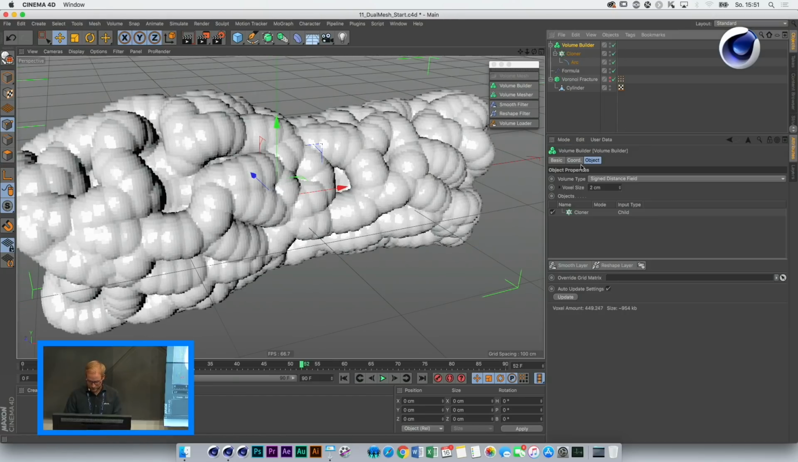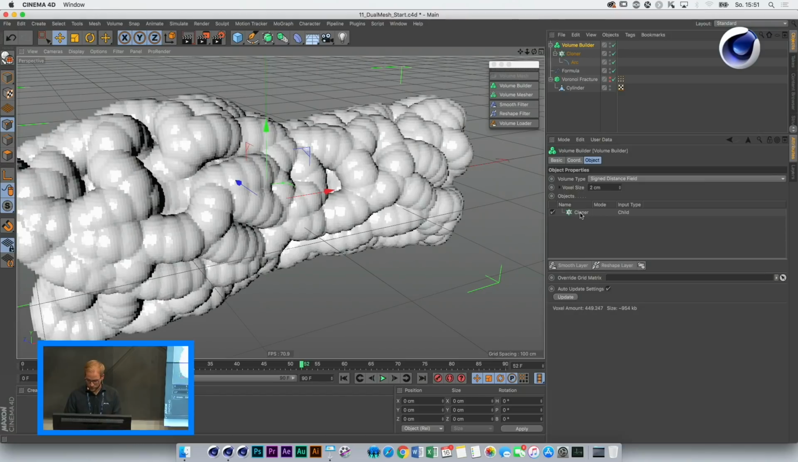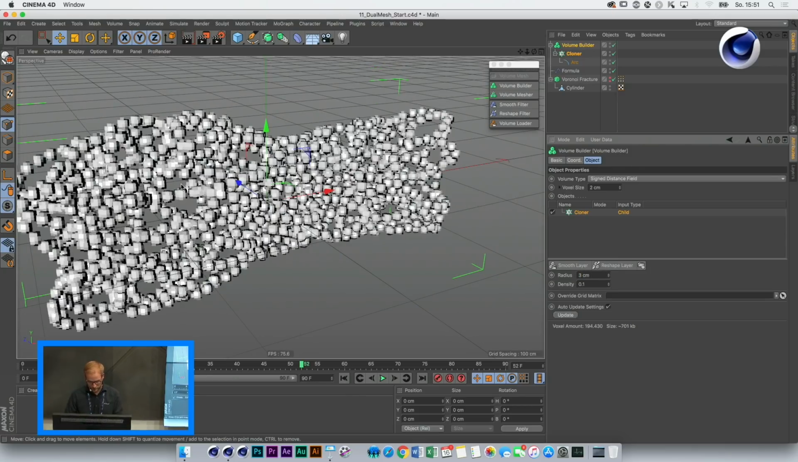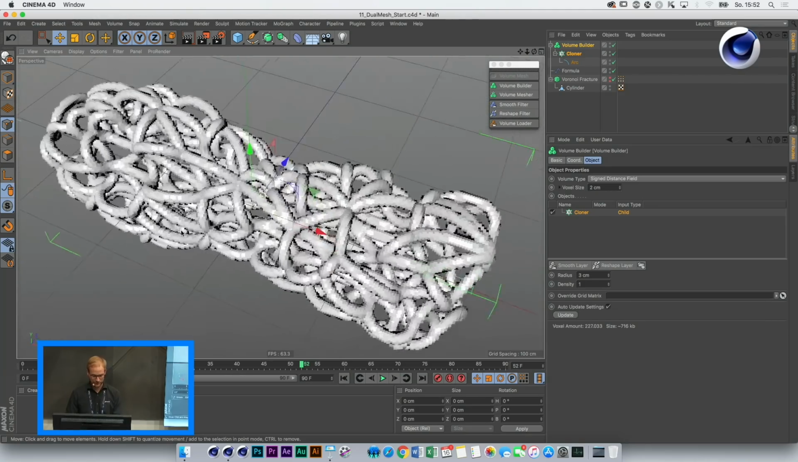What's up here? Okay. Then we select the cloner here inside of the volume builder and bring down the radius maybe to 3. Then we've got some dots here because the volume builder creates spheres on a spline basically. So we need to increase the density, and now we have that structure here.